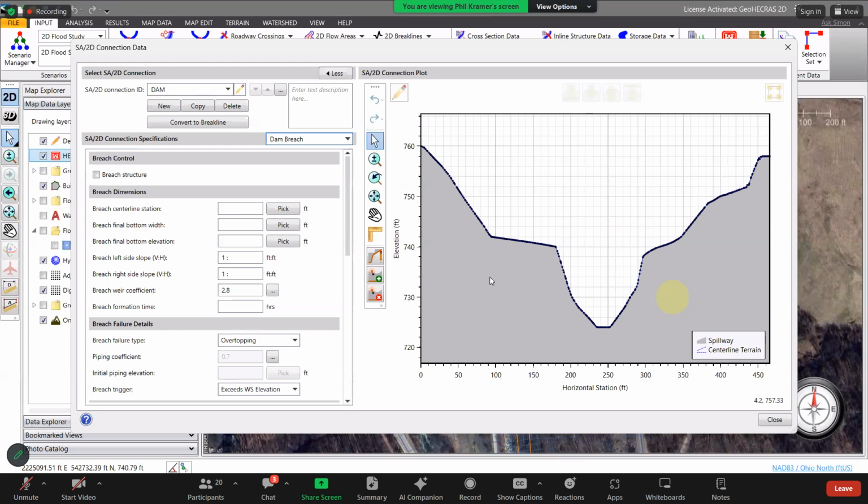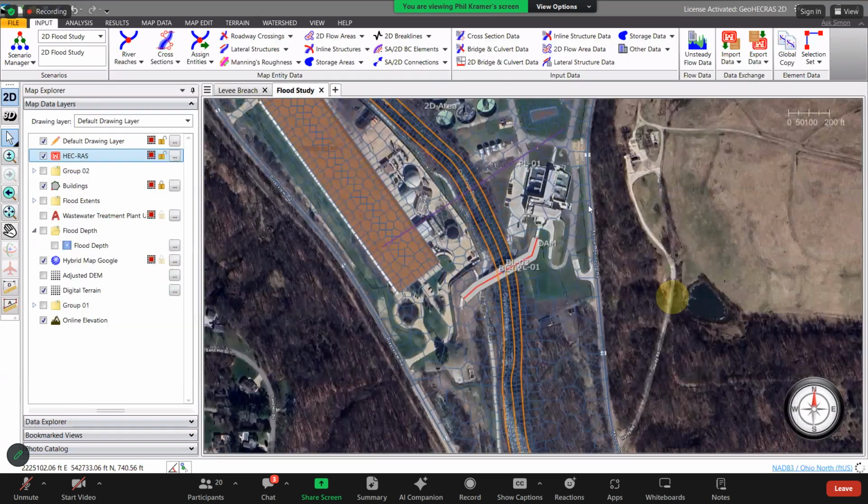Now for 2D model bridges, you just have to follow one simple step. Very easy to create. If I go to this 2D bridge and culvert data, click on new. Again, I'll simply draw my center line of the bridge here, and it extracts the data from my underlying sources. There you go.